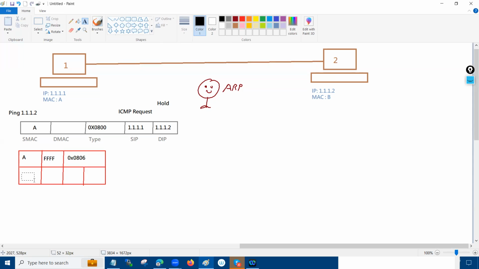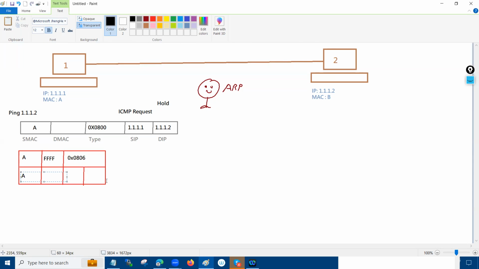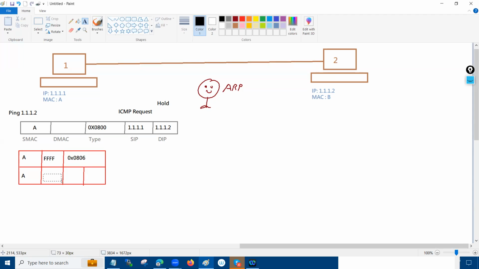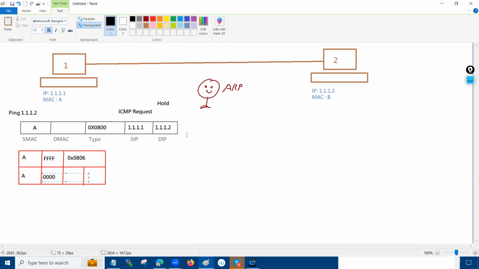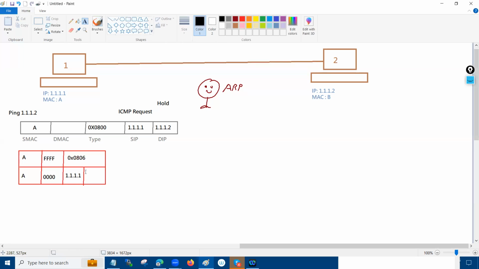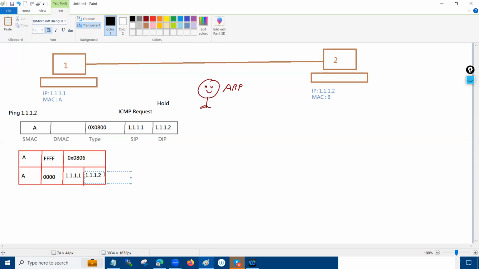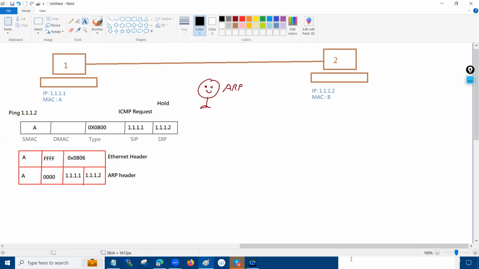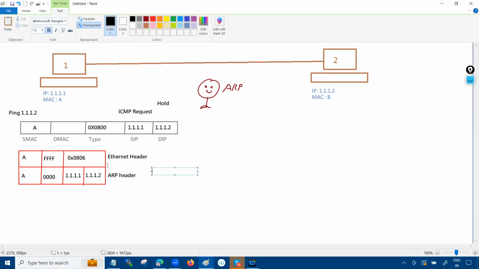Then after that, we have a source MAC. The source MAC will again be A. Destination MAC, I have no idea, so I will put 000. Source IP, I will put 1.1.1.1, and destination I will put 1.1.1.2. Understand? This information is your Ethernet information. This information is the ARP header information. Two pieces of information in this packet: one is called Ethernet information, one is called ARP header information.